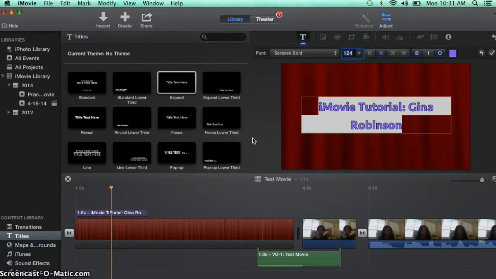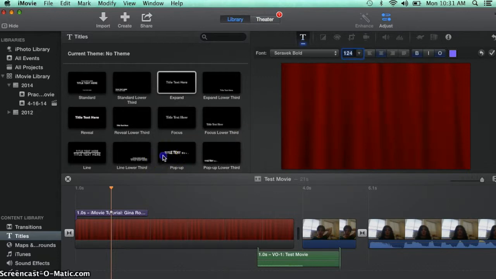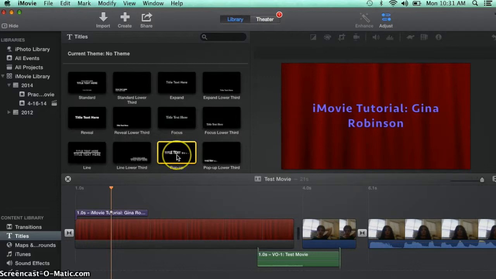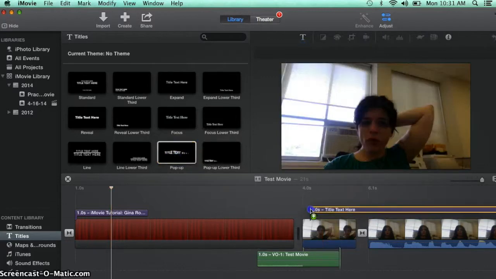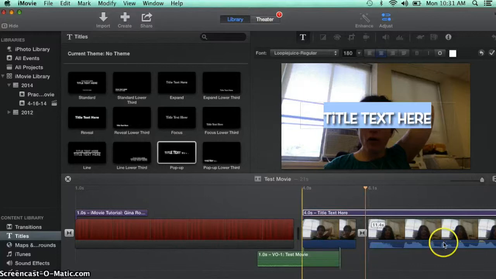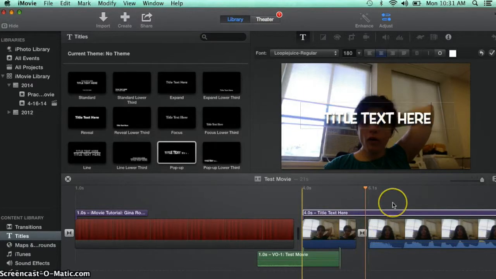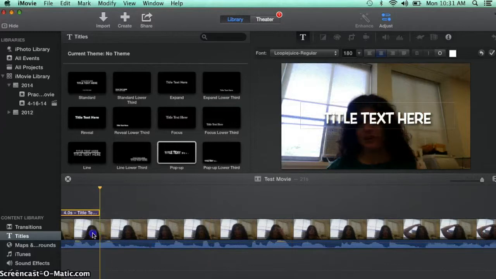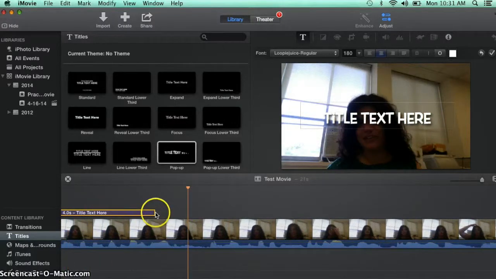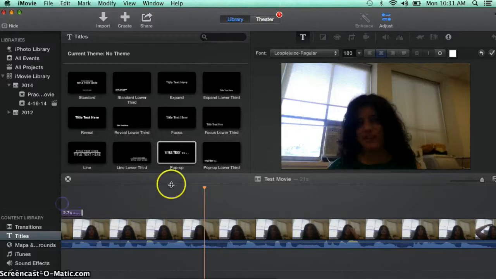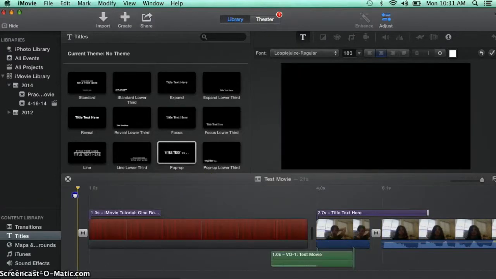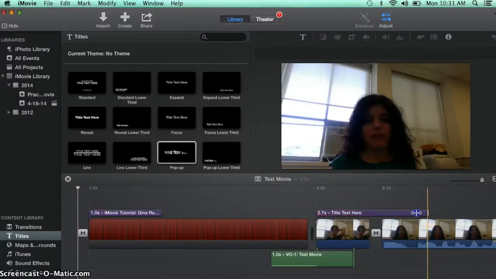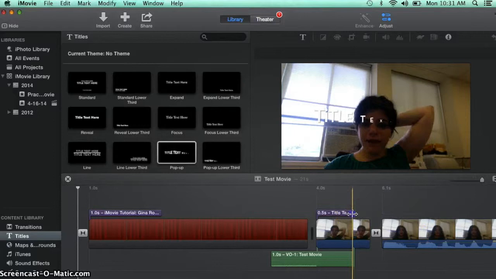Now let's put some text on top of a clip. Let me try this pop-up. I kind of like this one. I'm going to take this and drop it on top of my clip. Now, as you can see, it expands across a bunch of clips, and I want to shorten it a little bit. So what I'm going to do is click here and drag the end so it's shortened. And maybe I only want it to be on top of this first clip that I have here. Right, so I could do that.